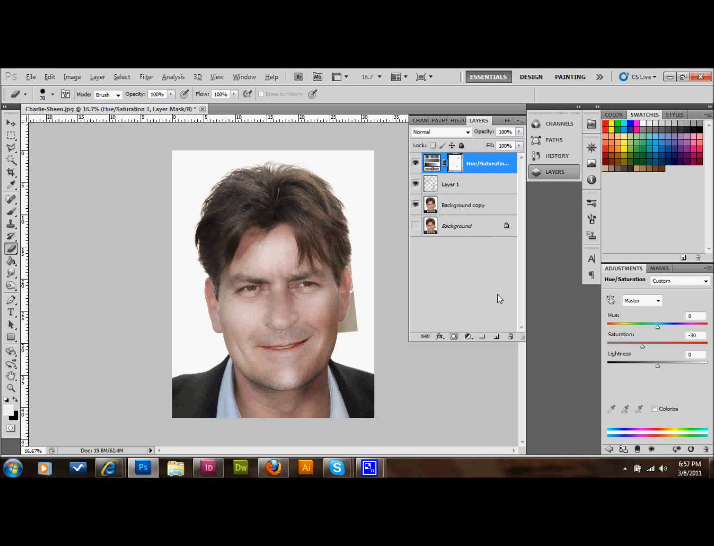The next thing that you do after you make a hue and saturation, you can do whatever you want with the colors and the lightness and whatnot, but just play around, whatever. But I'll leave it at 0, and -30 for saturation, and 0.